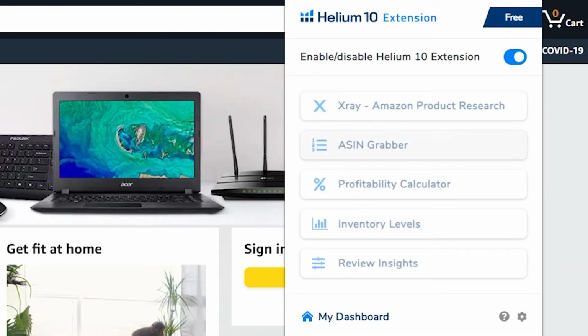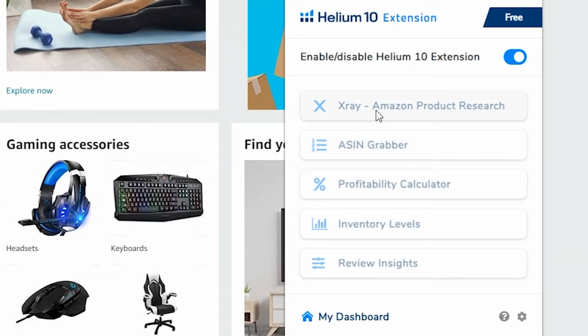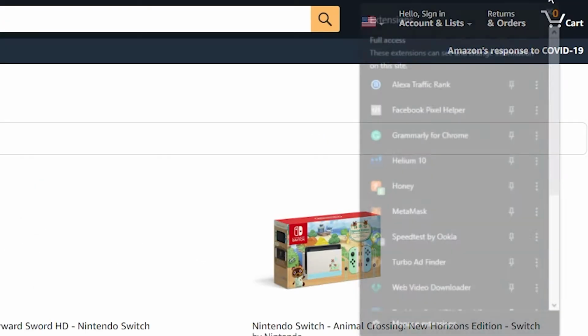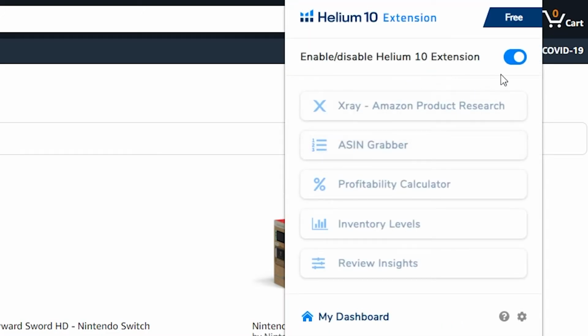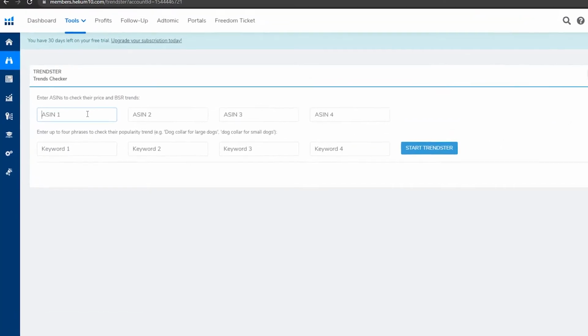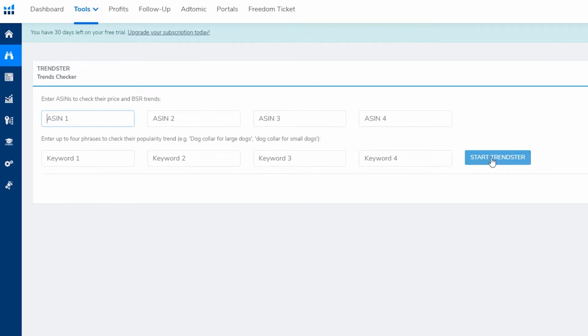So now we have this particular section. From over here, we can choose a lot of different things. I'm going to click on this particular category, and now I'm going to open up Helium 10. Now I will be able to see all the different things that I can do. I have the profitability calculator, I have the ascending grabber, I have the X-ray Amazon product research tool as well. Coming back over here, you can put in the names of the products and also the keywords. Then this particular tool is going to start the trendsetter and tell you what trends are going on and what's happening. Up top, we have the profit section, the follow-up section, Atomic, portals, and freedom ticket.